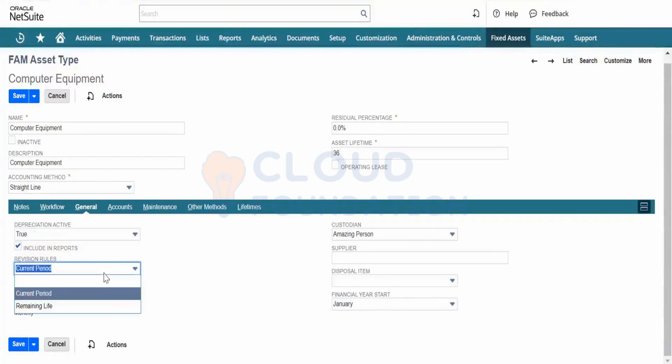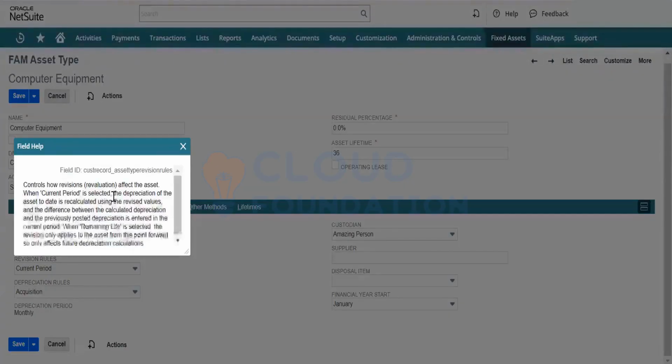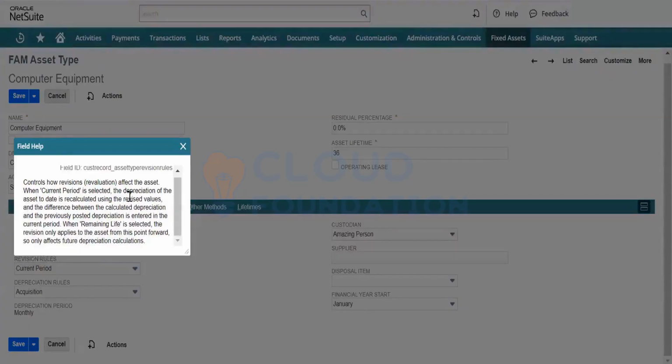So revision rules. Revision rules means, for example, we made some changes to the formula or, let's say, the asset lifetime after some time. So how will this revision impact the calculation? If we select the current period, the depreciation of the asset to date is recalculated using the revised values, and the difference between the calculated depreciation and the previously posted depreciation is entered in the current period.